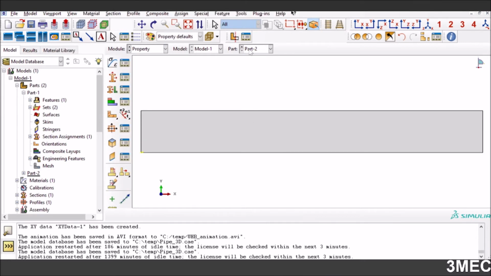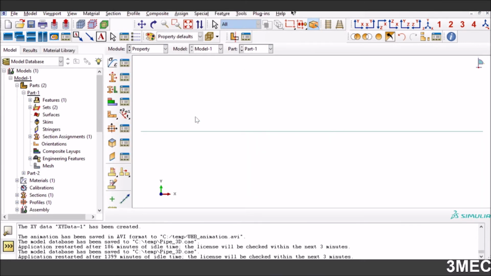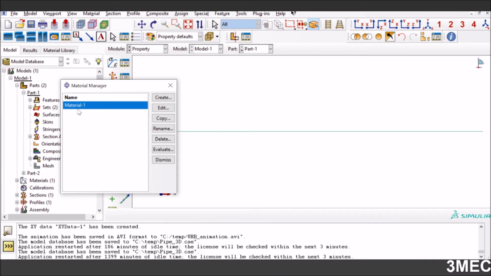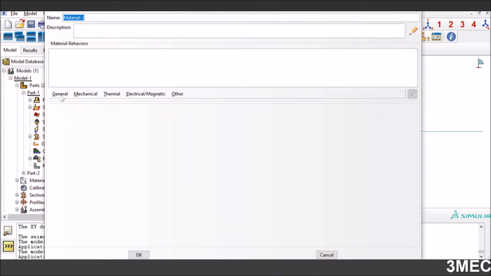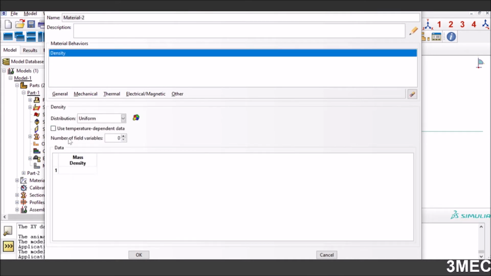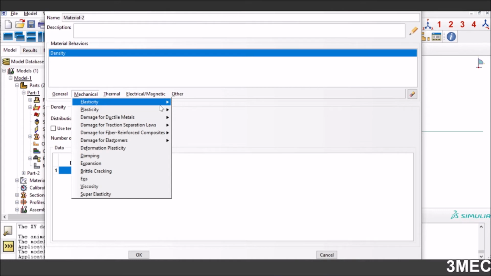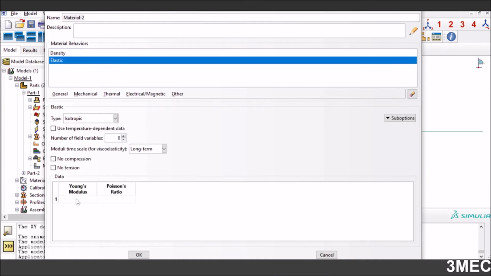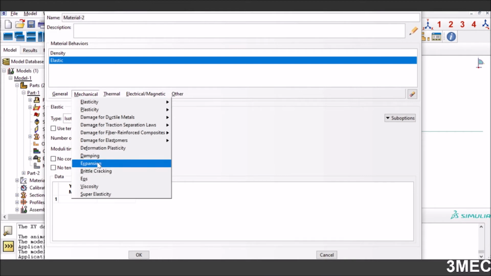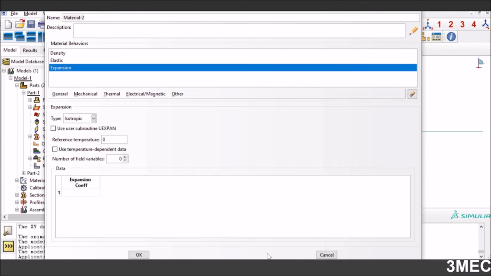For the property, obviously we only want to define the properties for the pipeline. So what I do, I just go to the material, I create a material, and then firstly I define the density, which was 7850. Then I defined the elastic constants, which were 206 gigapascals and 0.33, and I also defined the thermal expansion coefficient, which is this expansion here, and you give the value here.